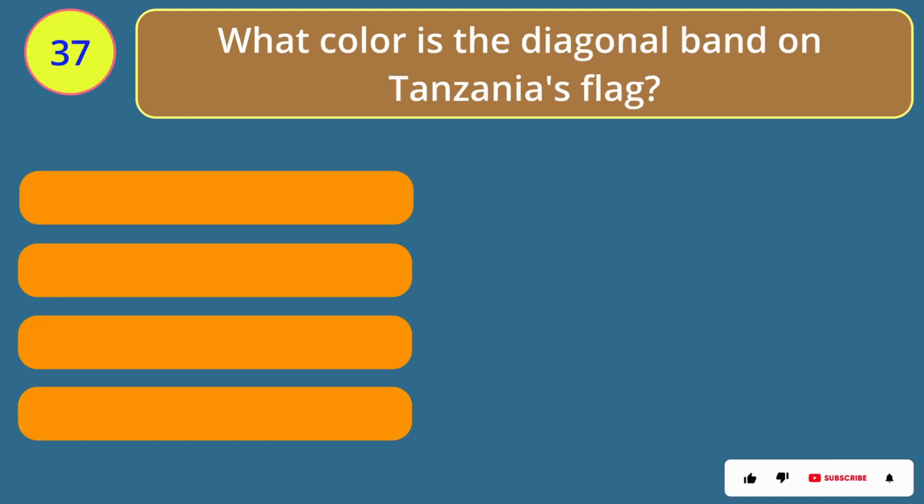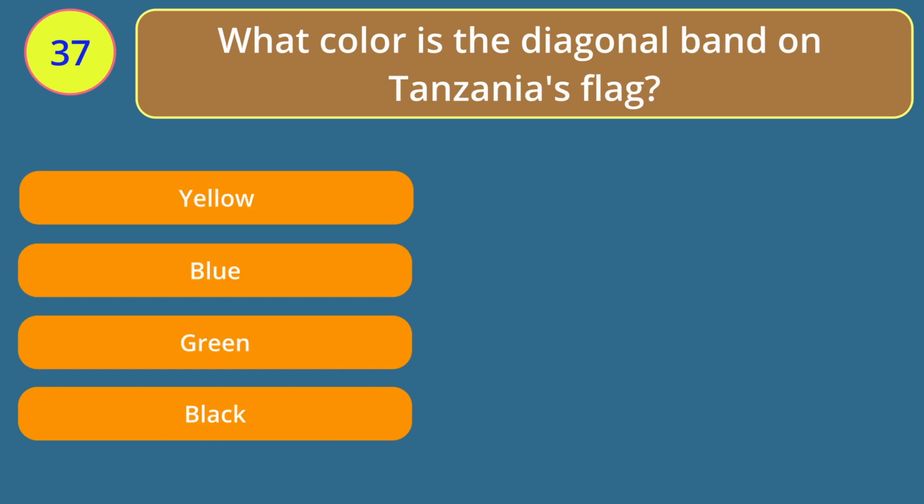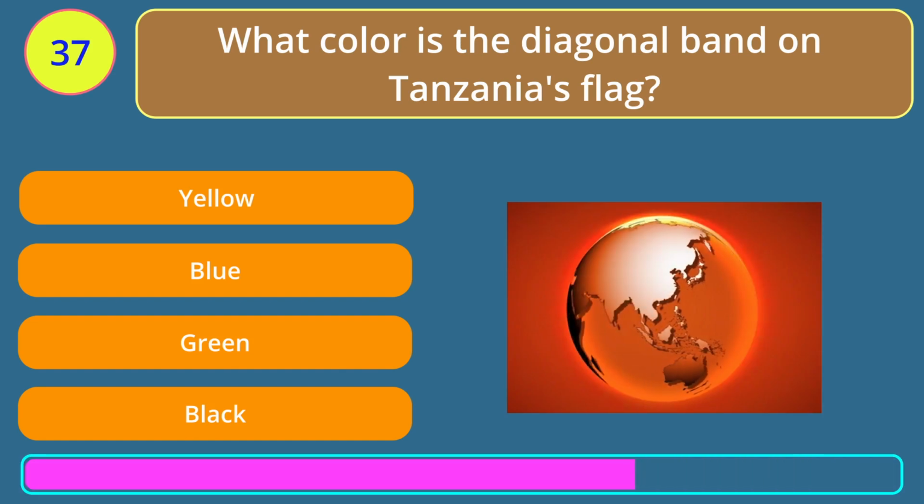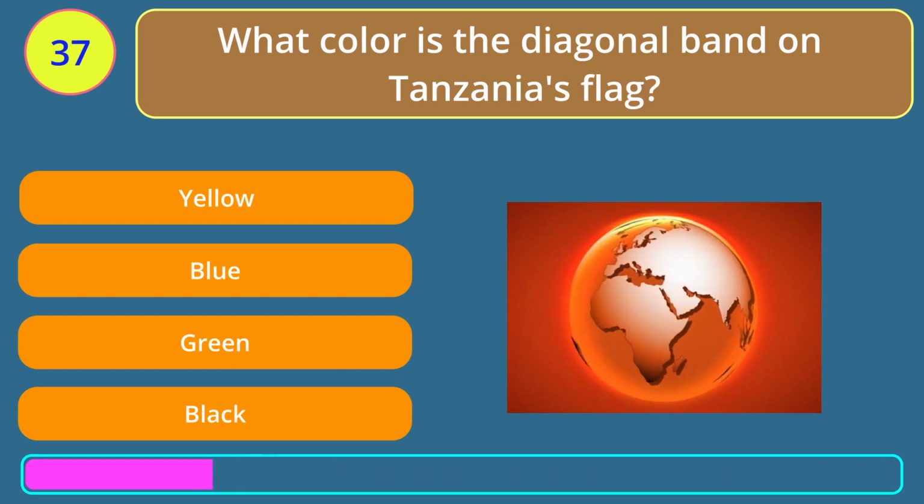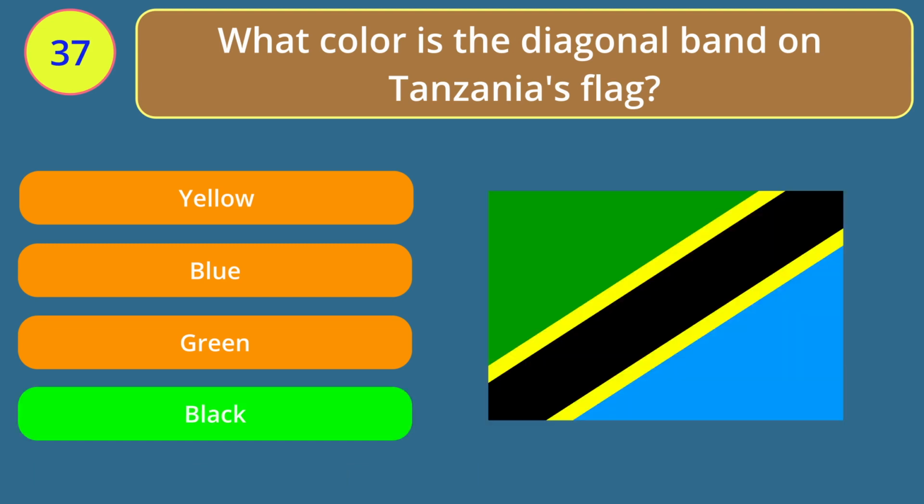What color is the diagonal band on Tanzania's flag? The four options are yellow, blue, green, black. The correct answer is black.